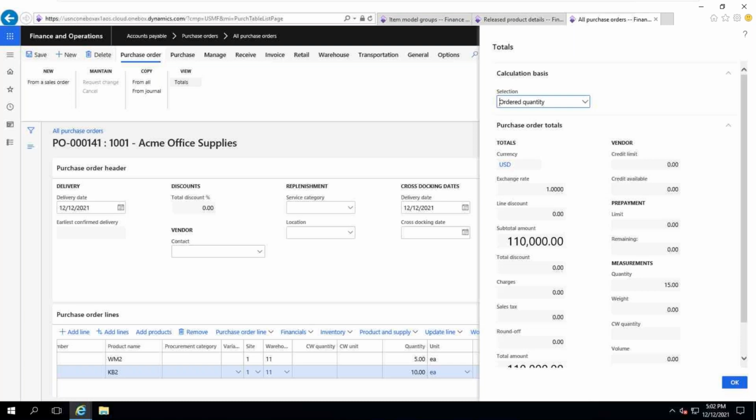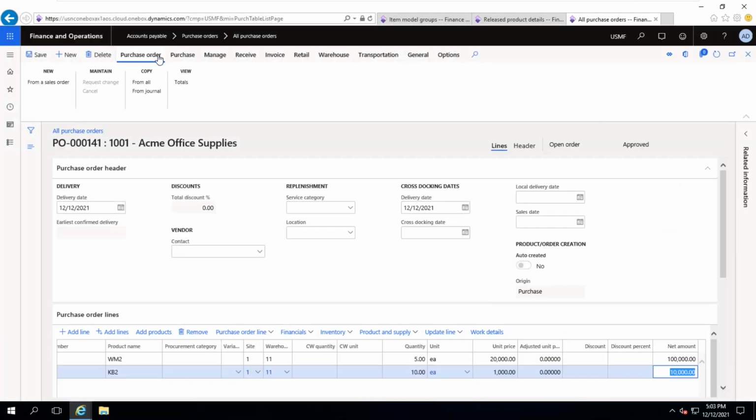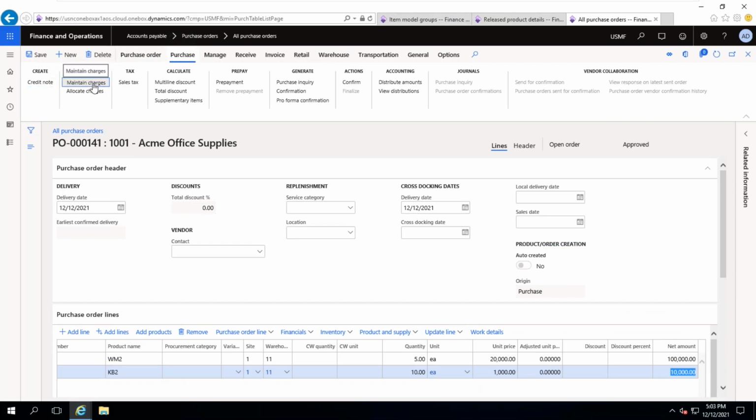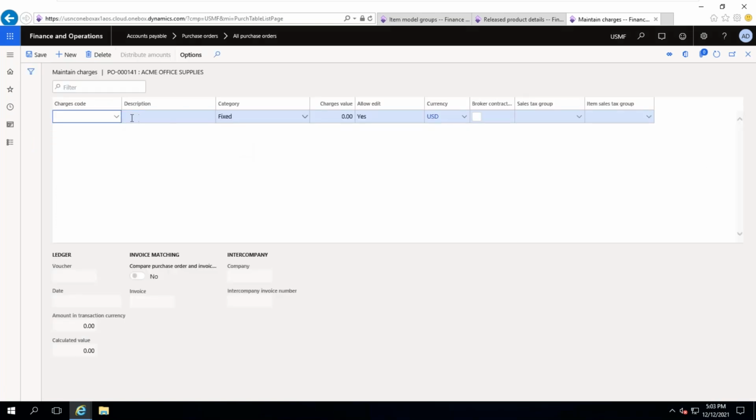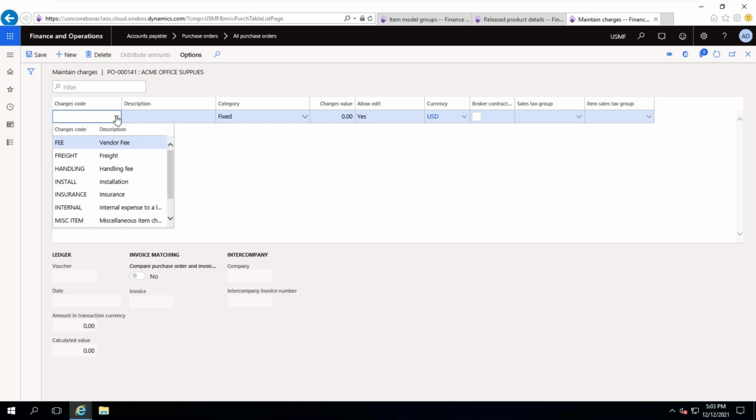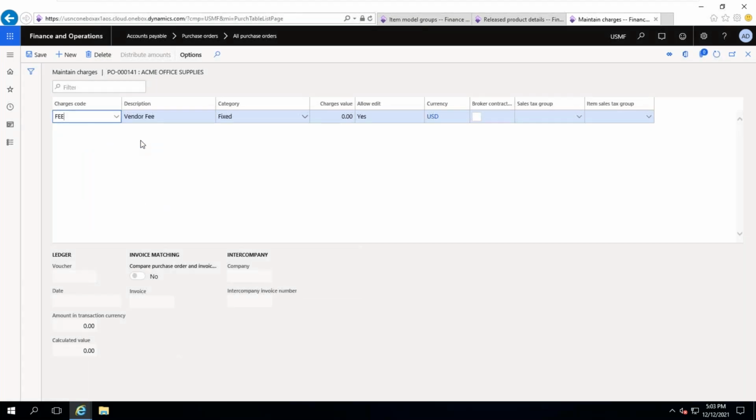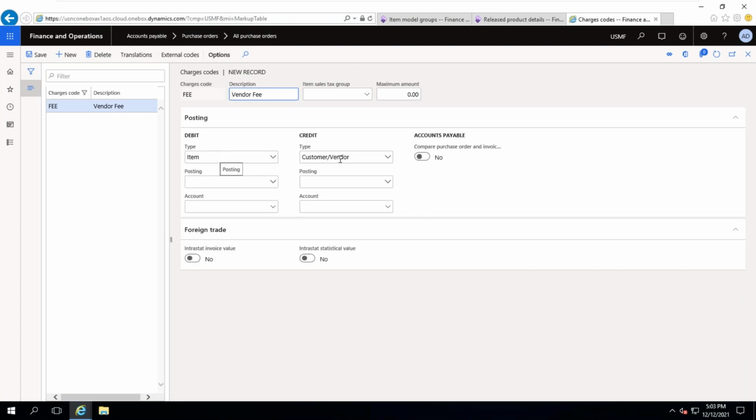So it is 1 lakh for now. We have not entered any transportation. Now, what I'm doing, I'm entering charges, the transportation charges. So I'm taking this one, vendor fee. Anyone is fine, but let me verify this one. What is the mapping? It was item and vendor. The combination: item should be debited and vendor should be credited. That's what I want. Yeah, fine.